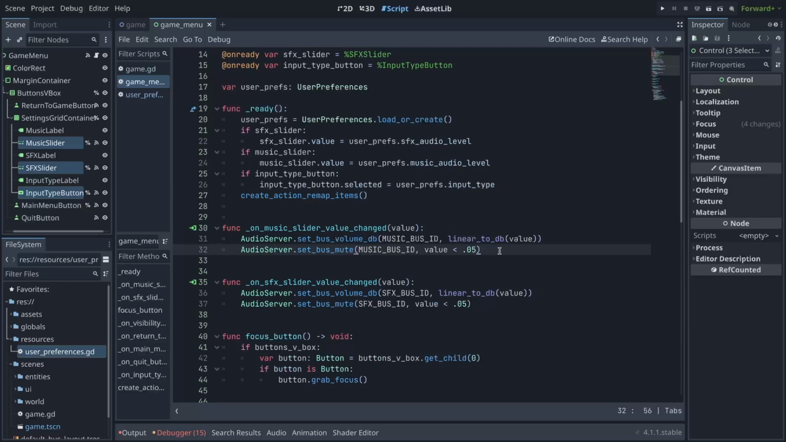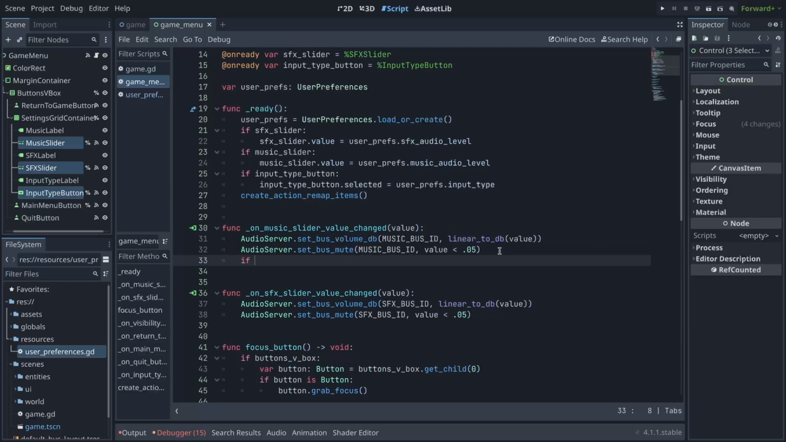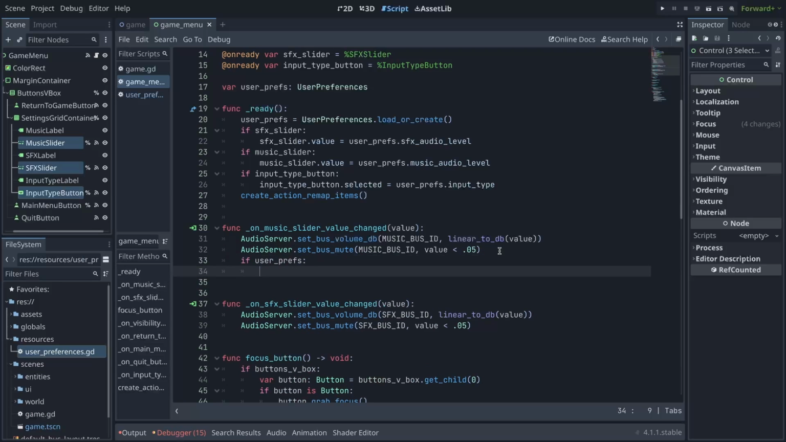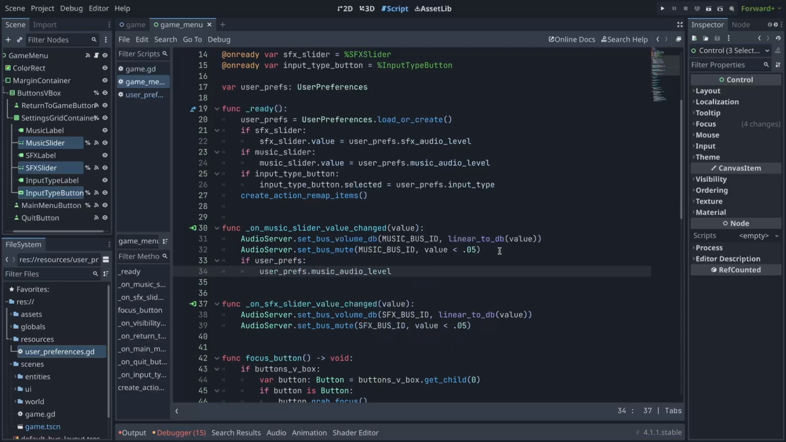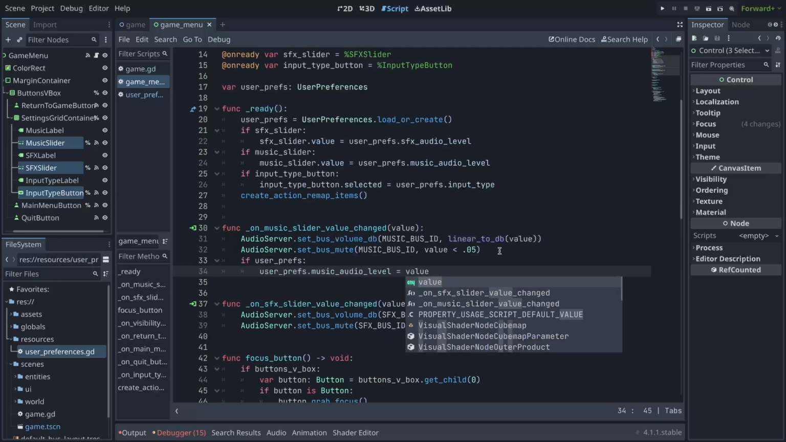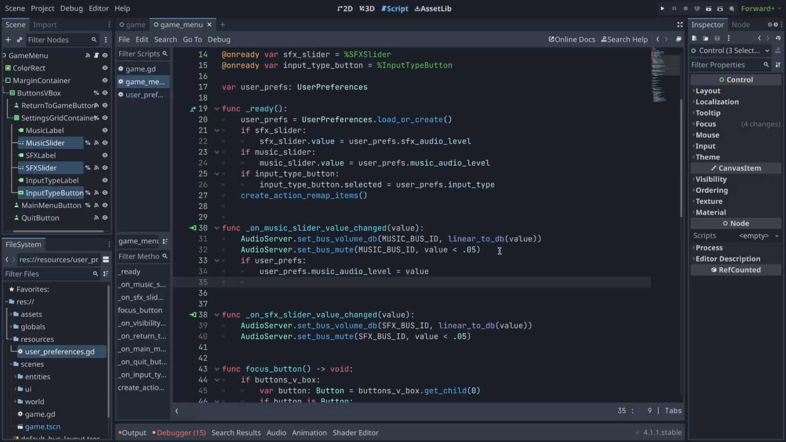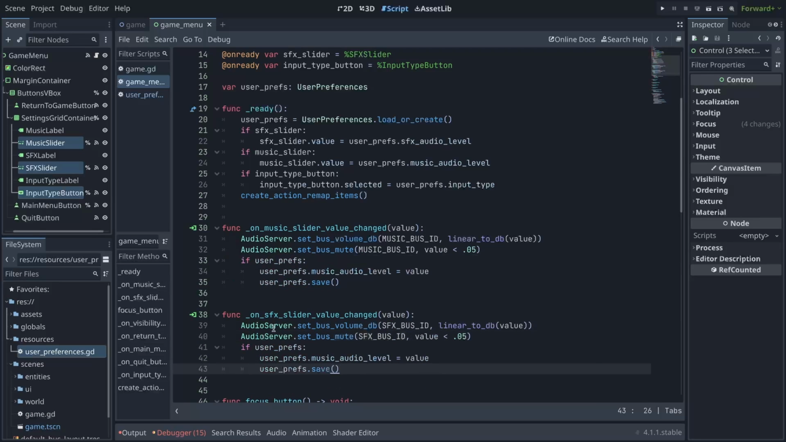We'll start with our music slider value. We'll check if our user preferences exist. And we're going to set the user preferences music audio level equal to the value that we've just changed. Once we do that, we'll go ahead and call our user preferences save function to ensure that we save those changes to disk. We go ahead and copy this, save this exact chunk of code within our sound effects slider, but instead adjusting our sound effects audio level instead.